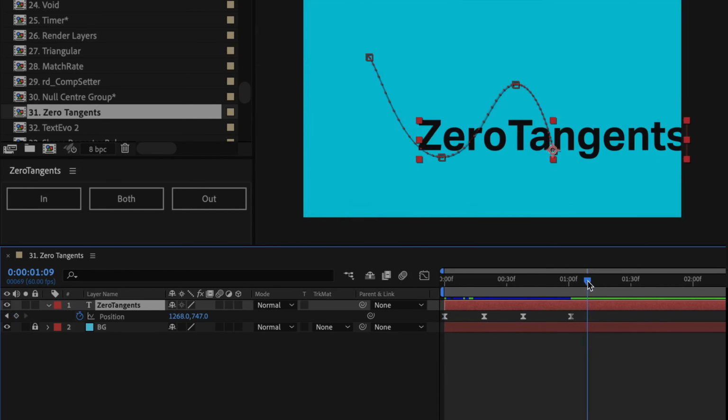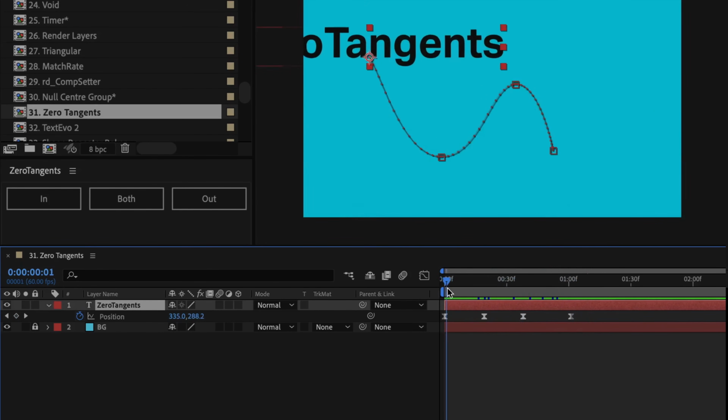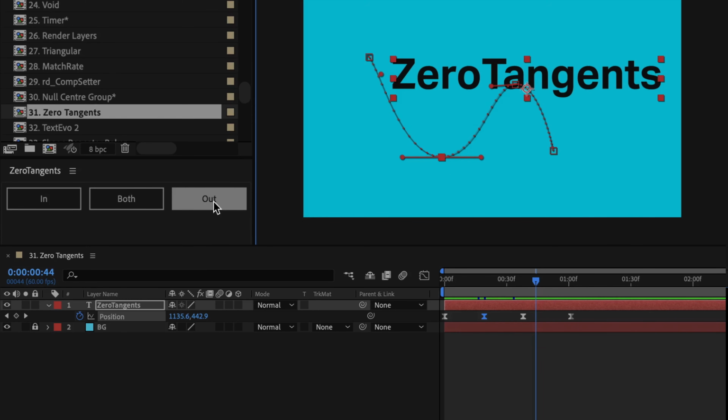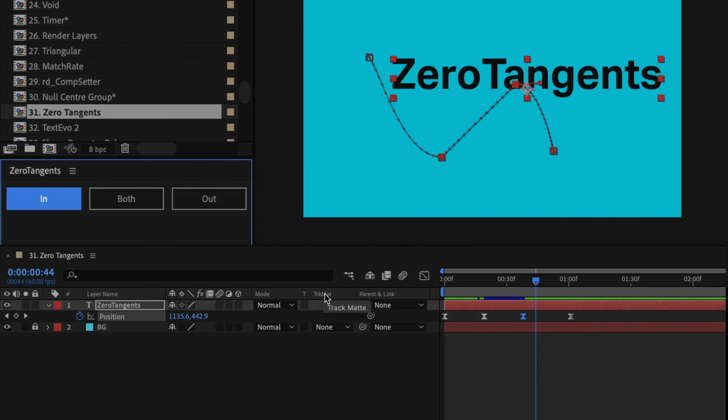Zero Tangents is a really useful script. So let me show you how it works. In this composition, I have a text layer with some animation on the position property, and you can see the path that the animation will follow. But let's say that at this point, we don't want the animation to curve here after it's hit the bottom. Well, all I have to do is select that point, and here in the Zero Tangents panel, I'll choose to zero the out tangent. Instantly, you can see that this has removed the second tangent control from that point. I could then select this point here and zero the in tangent if I wanted. And you can see that now, rather than being a curve, we have a straight line for this section.